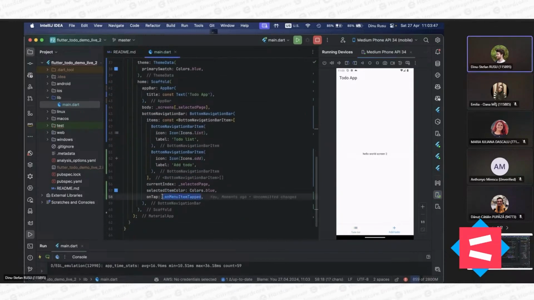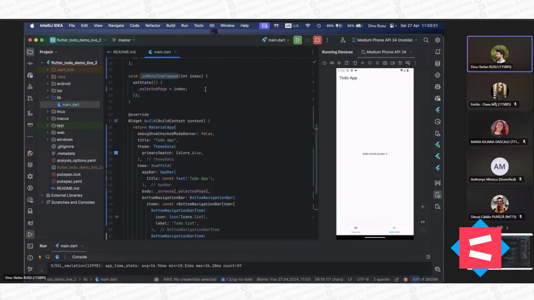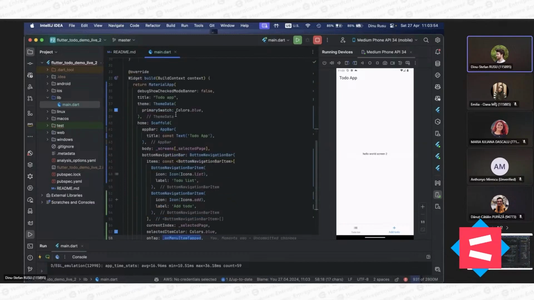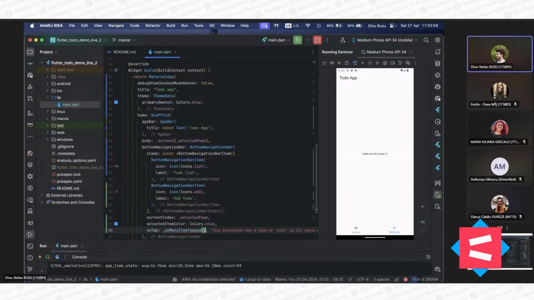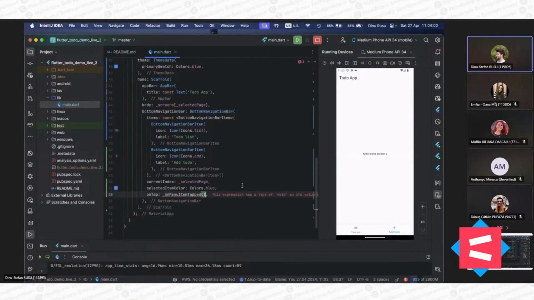Please keep in mind, this is a variable. So basically the variable on menu item tapped is passed to the on tap, which after that is being called. So you don't have to call this function. You can see, thankfully, the IDE gives me an error if I try to call the function here.